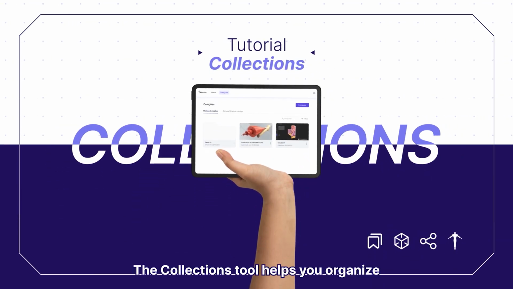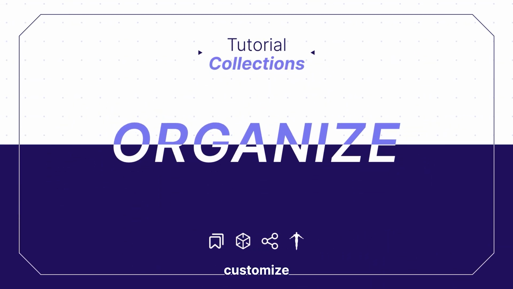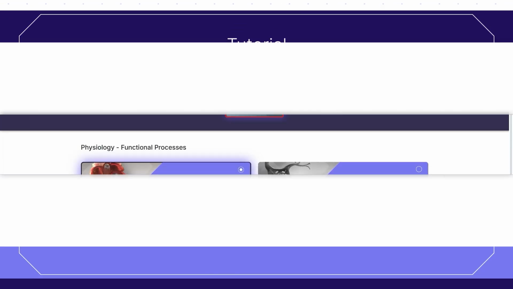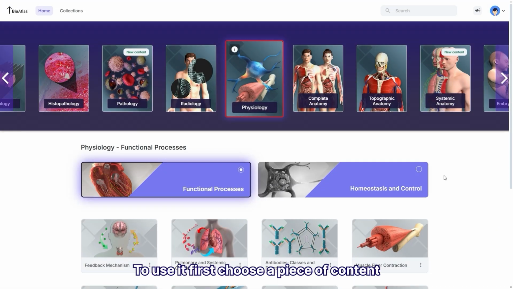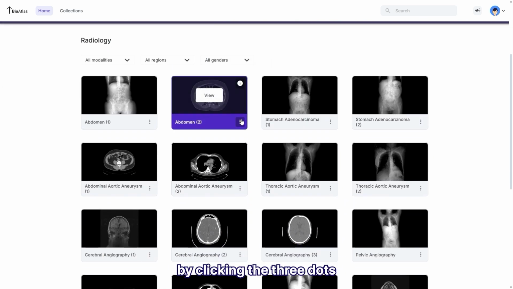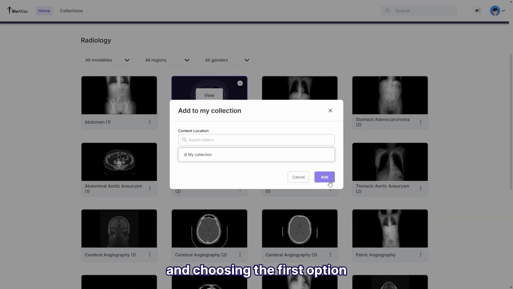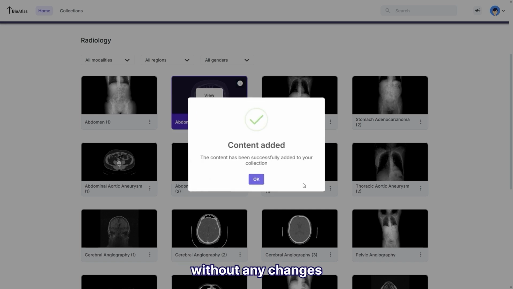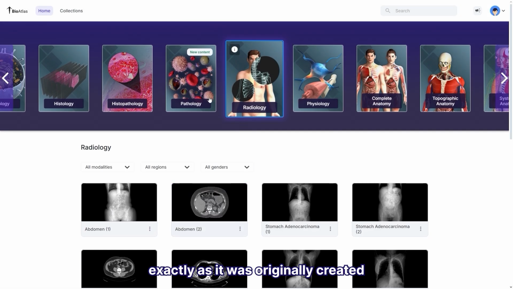The Collections tool helps you organize, customize, and share your studies within BioAtlas. To use it, first choose a piece of content. From there, you can add it to Collections by clicking the three dots and choosing the first option. This will add the content to the collections without any changes, exactly as it was originally created.